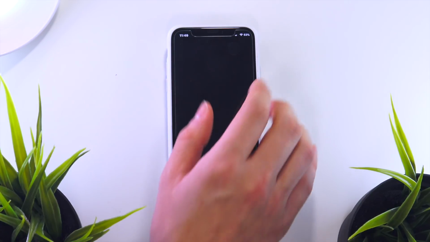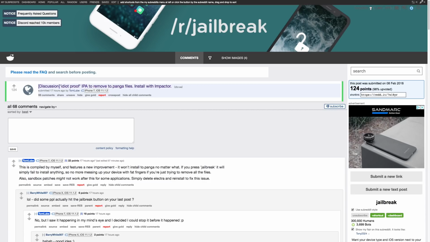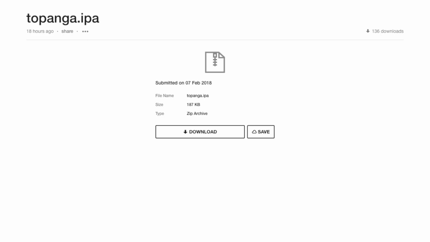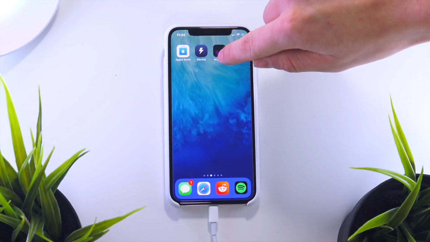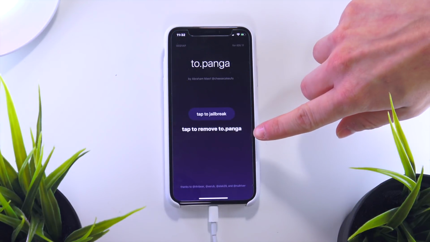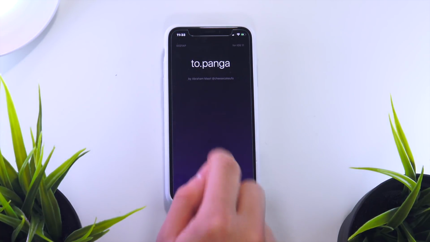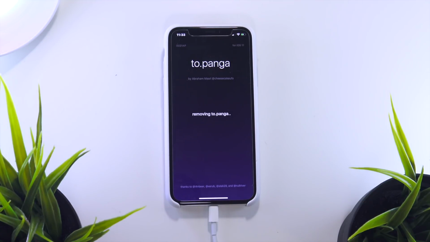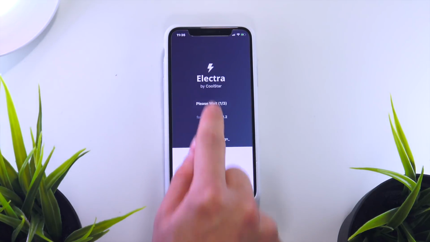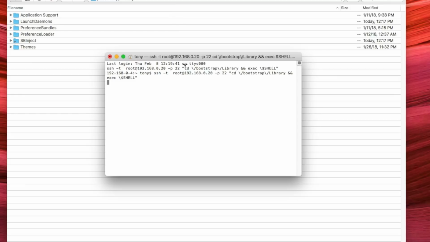You can, however, alternatively use the IPA file that I have linked down in the description. Again, this is not my IPA file, this is just one that a Reddit user has provided. Anyway, the same process applies. You will install the IPA file using Cydia Impactor, and once that is done, you will open up the To.Panga app on your phone and click tap to remove To.Panga. From there, the steps after that are exactly the same. You will, however, need to install the Electra jailbreak or the LibreiOS jailbreak in order to SSH into your device if you want to remove the remaining Cydia and JJJ icons off your home screen.